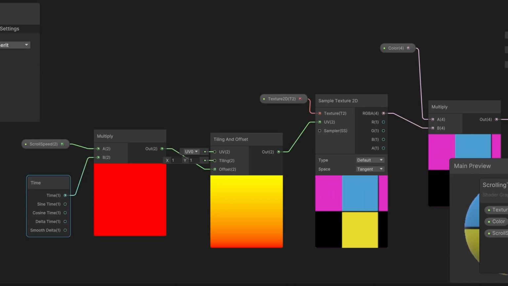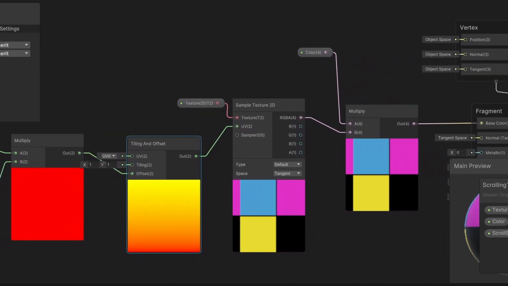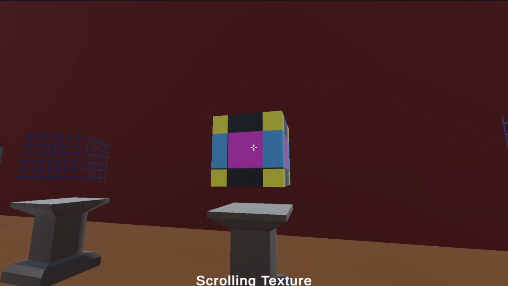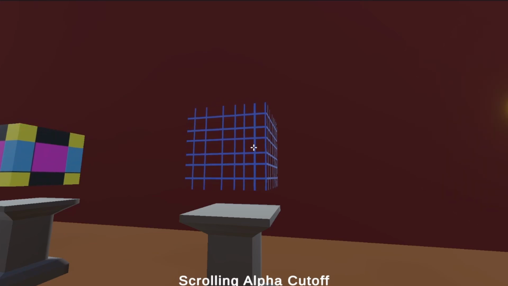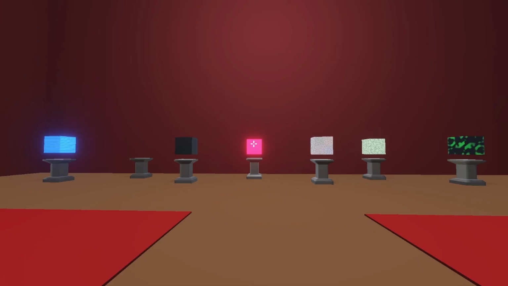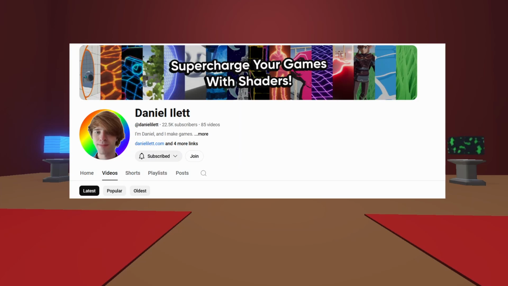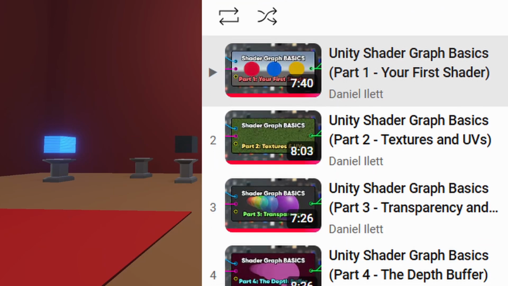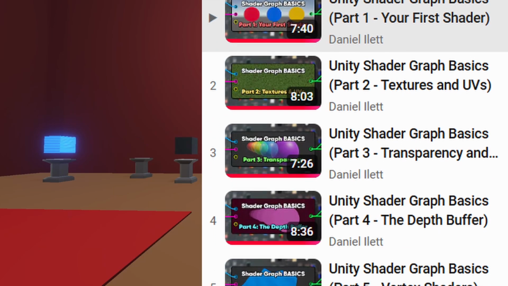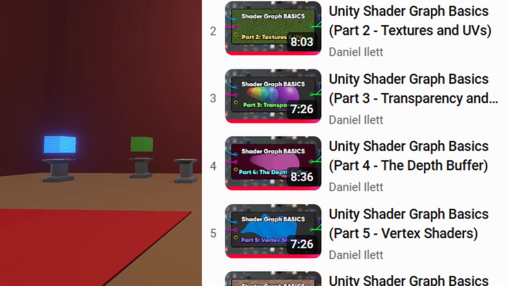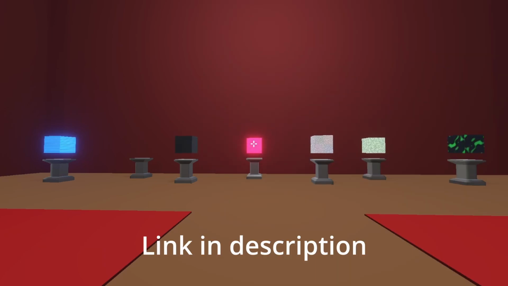By using time and tiling and offset nodes, we can make textures have a scrolling effect, and this is how it looks combined with alpha cutoff. Now is a good time to mention, if you want further detail on how these shaders work, I recommend checking out this channel for learning more about shaders. Many of the shaders featured here are based on his videos, and he gives very good explanations of how the shaders actually work and how to build them from scratch.